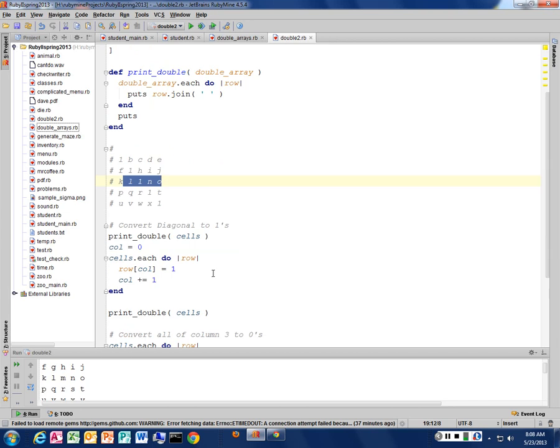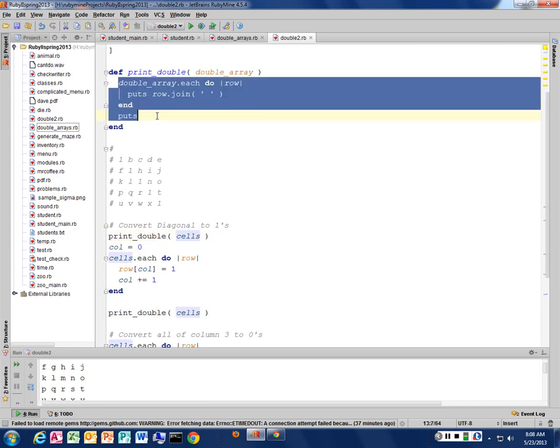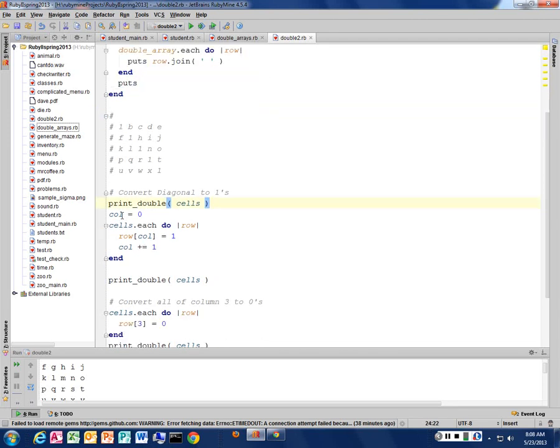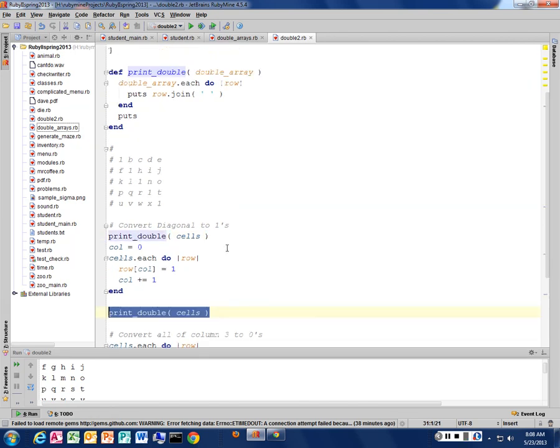So then I'm just using that down here. I call my method print double. I pass it my cells array, and that does all of this code, prints it out to the screen. And then I did my diagonals and I printed it again. So I'm just trying to dry up my code by having a method here.